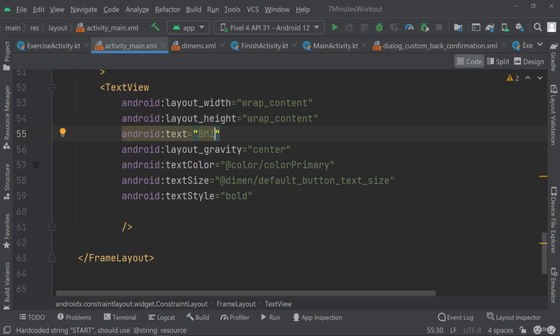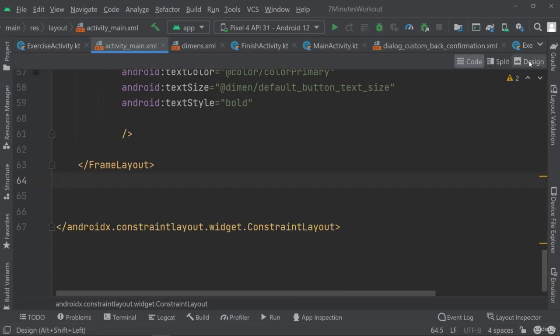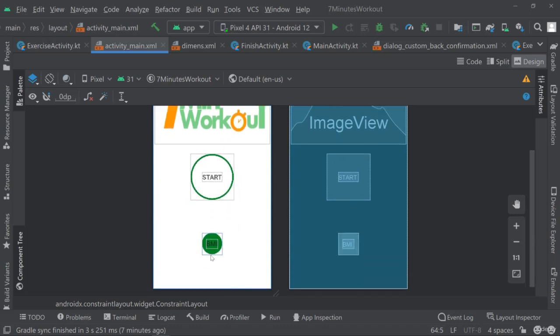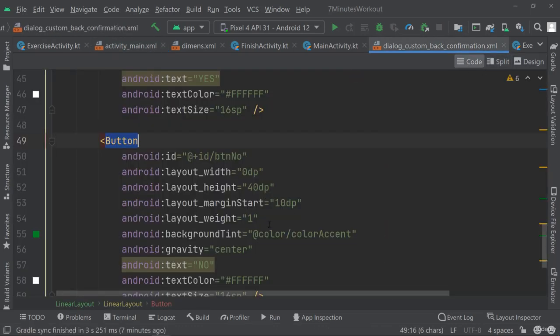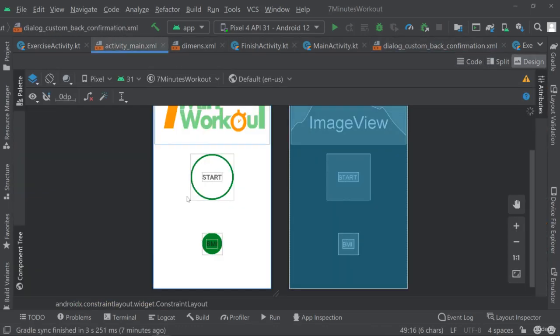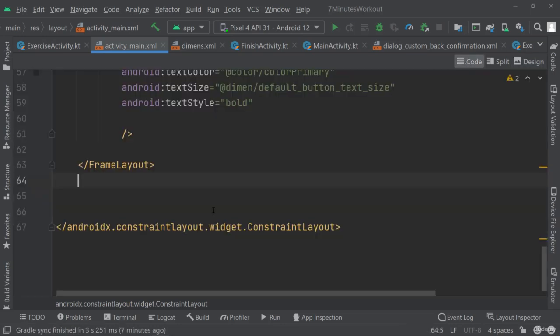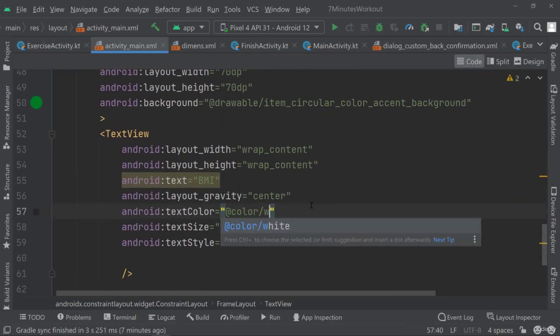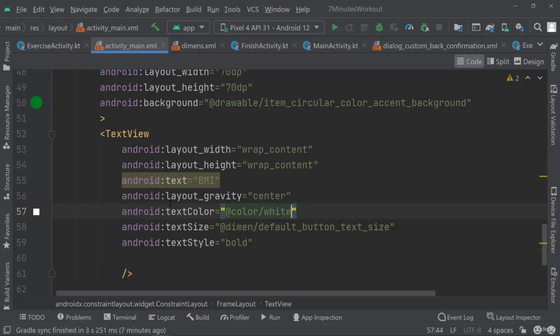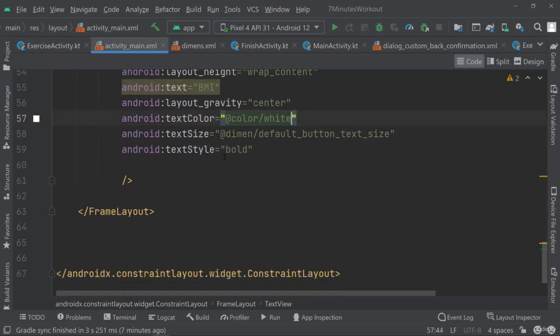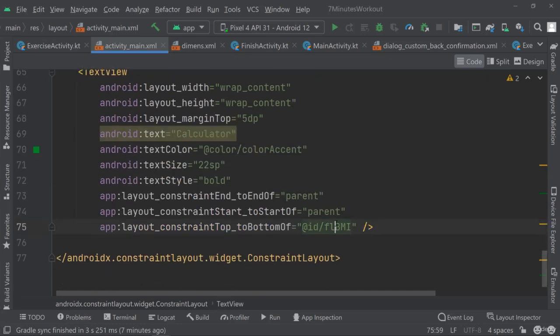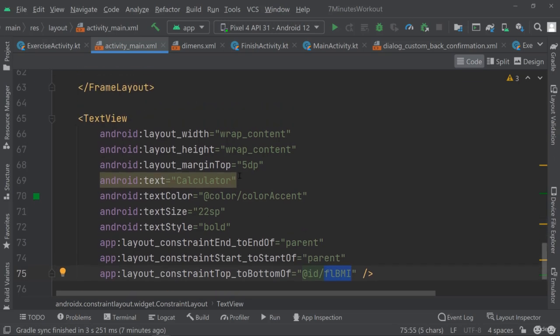Okay, and then I need another text view underneath this frame layout. So if we look at it, this is the BMI that we're currently getting. Oh, actually, let me change the color of my BMI here as well. So of this text view, I want to use white as the color. Okay, because I think brown or gray and green doesn't look as good. So now let's add another text view underneath here. And I'm just going to say that it should be underneath the BMI frame layout. It will have the text of calculator. We'll use the green color, 22SP, and will be bold.